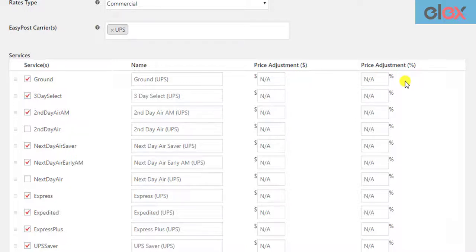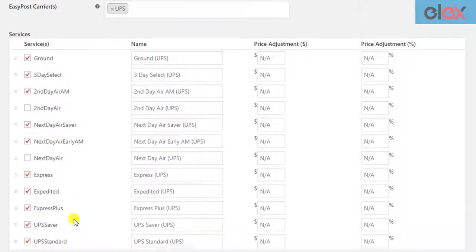You can read the product documentation to understand these settings in detail. Follow the link in the video description. Lastly, after you have configured the settings, save them.